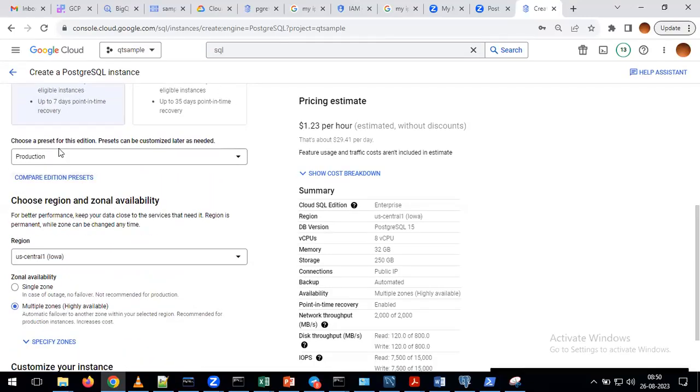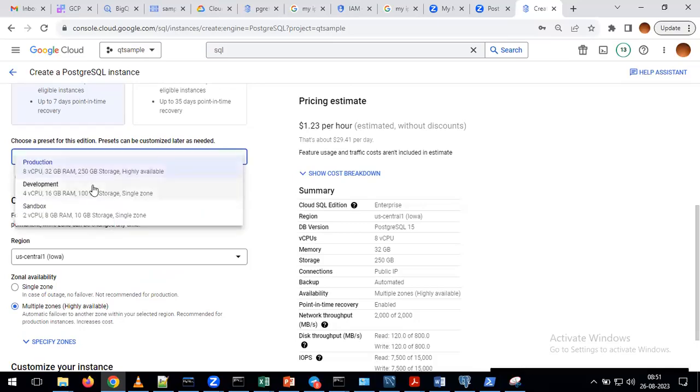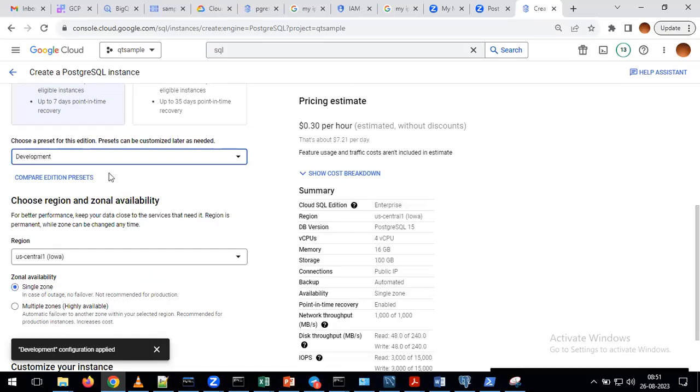Now, if you see the next one, Andy, choose a preset for this edition. Here we have three options: one is production, one is development, and one is sandbox. In real time, we are going to select production, but this costs more, Andy. So we have to pay more. For that reason, as part of our practice today, please select the option development here. Instead of production, please select development.